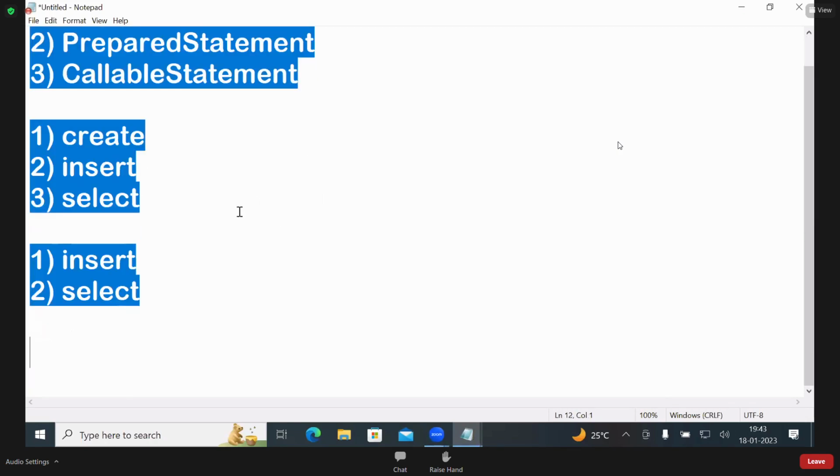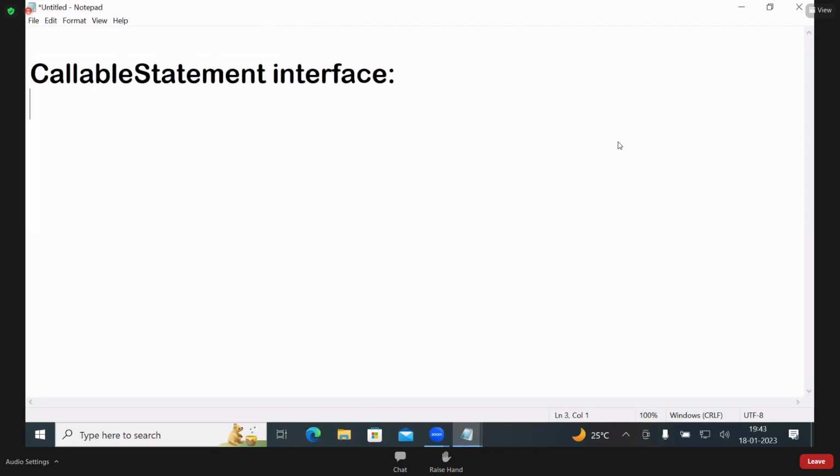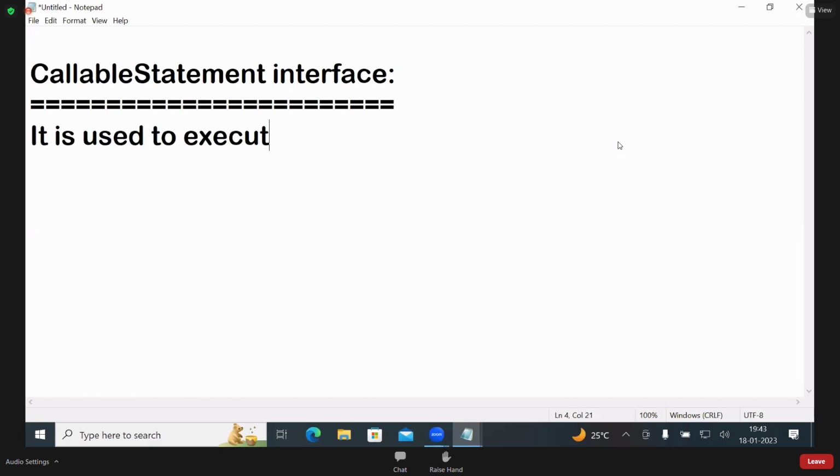Now, note on callable statement. Callable statement interface. It is used to execute PLSQL programs.